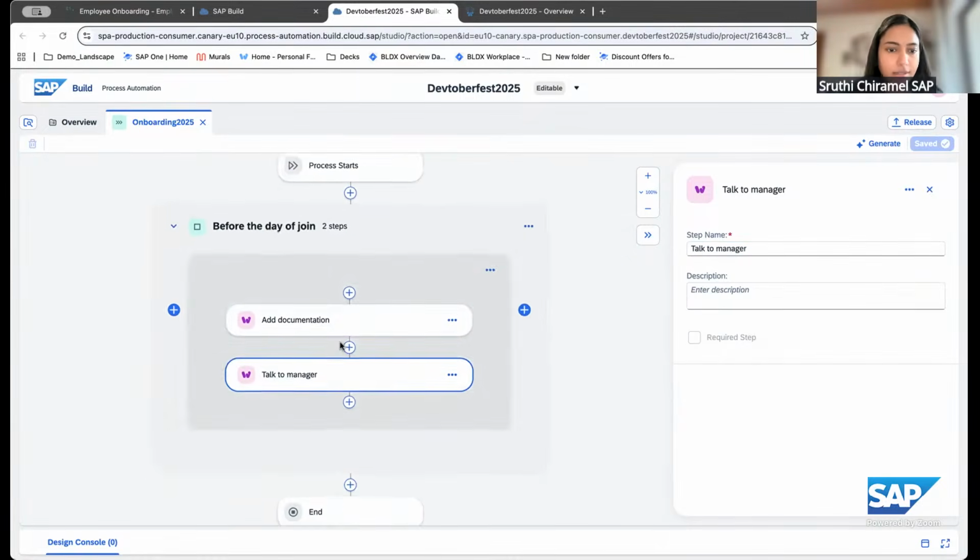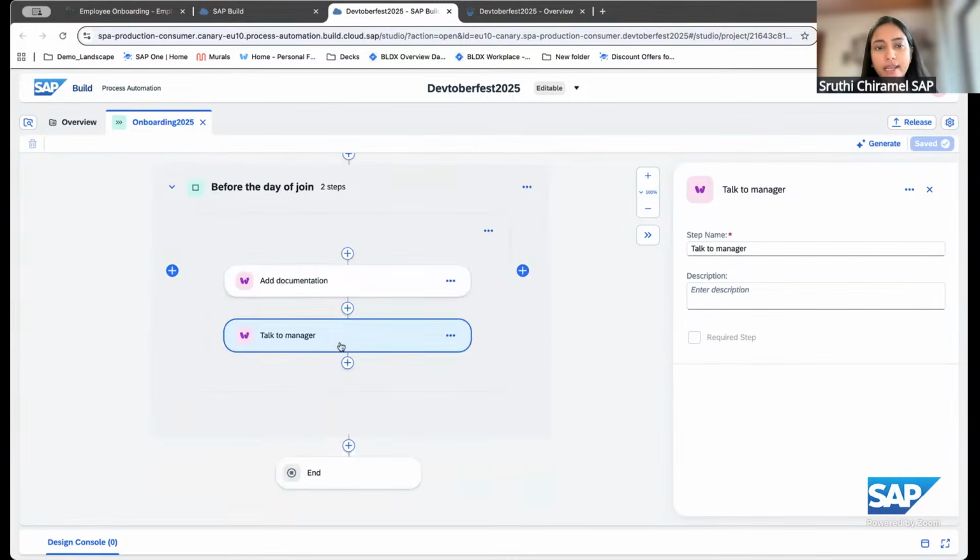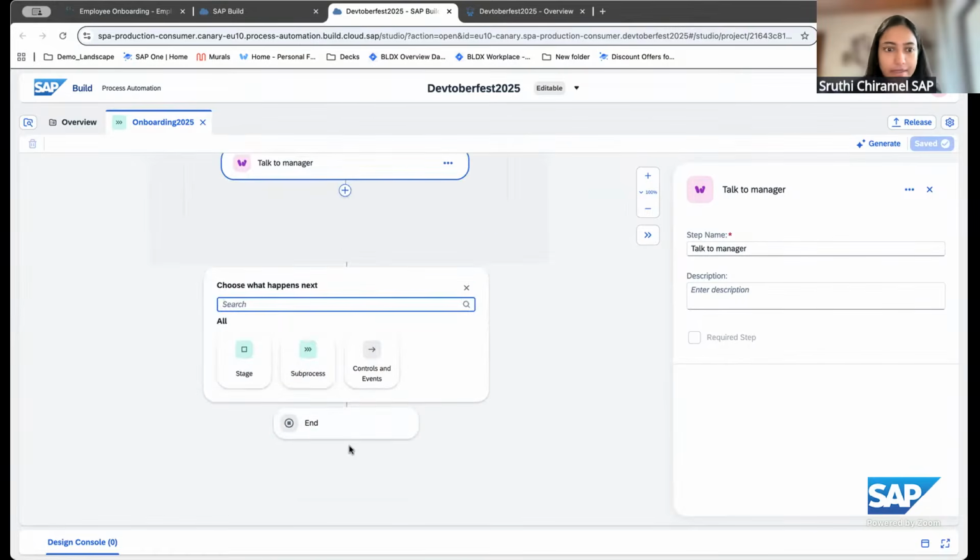As you can see, in guided experience we have the possibility to create either parallel or sequential steps and stages. You also have an option to add a different stage, a sub-process, or controls and other events. So if you want to create an if condition, for example if there's a certain equipment order that you need to place, there would be certain conditions we would need to follow for the order to go through. There are various possibilities that we can model within process automation.